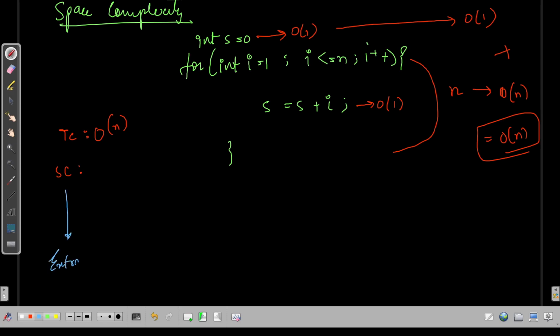Extra space. When I say extra space, this means space apart from input and output. So what is the extra space that we are using in this program? We are using this variable. Then there is this variable i, and that's it. There are only two variables that we are using, and both of these variables are not dependent on n.